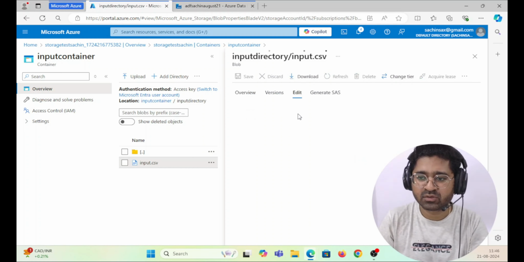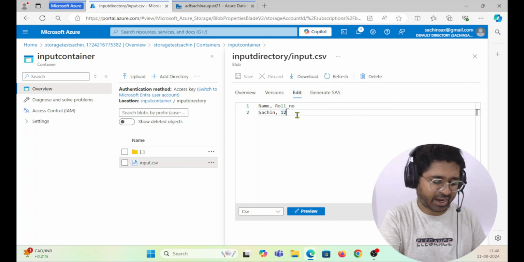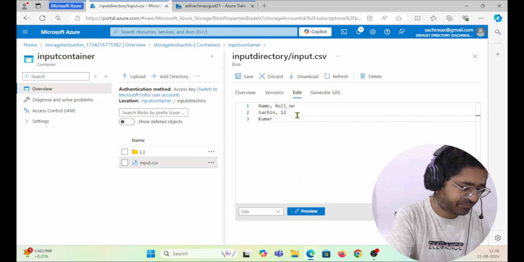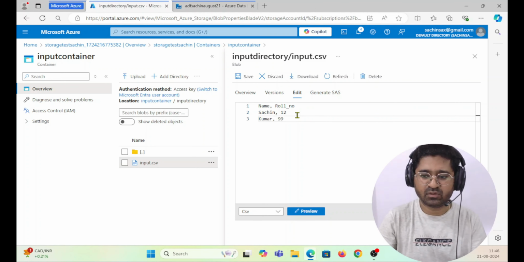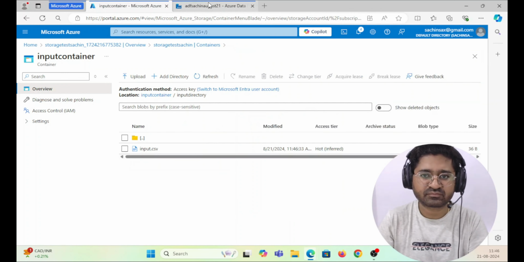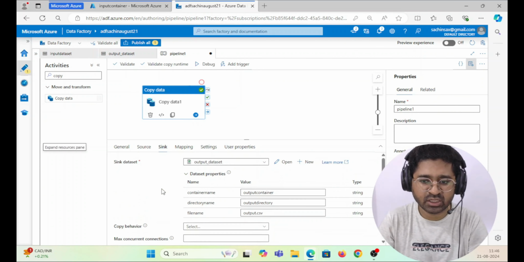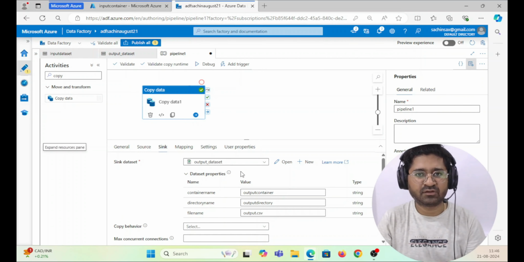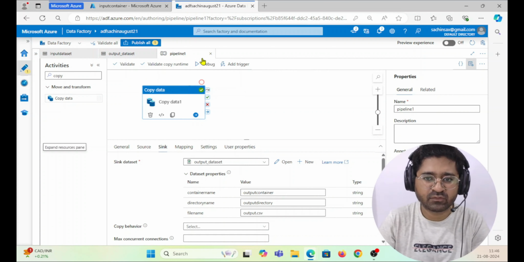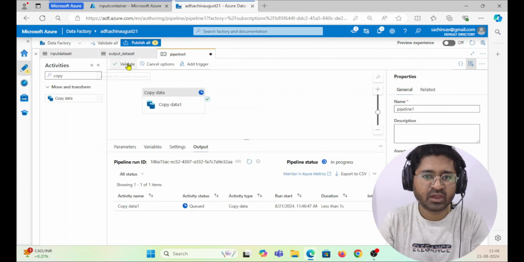If I go to the edit part, can you see it's showing name and roll number? If I add one more value here, Kumar, with roll number 99, and save this dataset and run this, currently it will show the previous dataset which has only one row. Now it will map another data flow also.